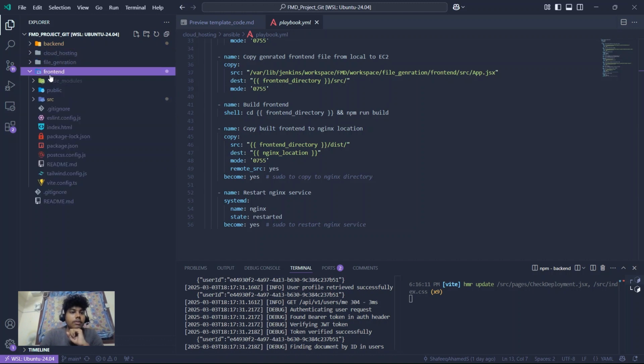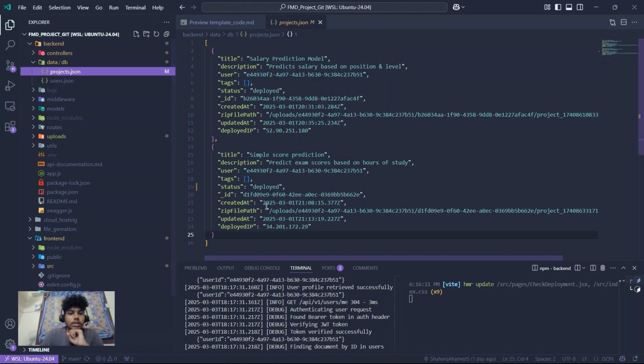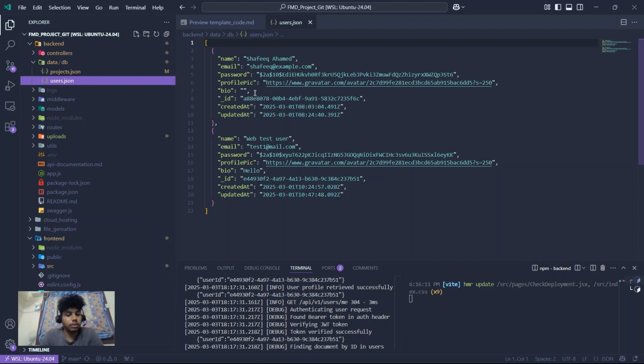And this is our front end for our particular website, where users will be able to log in and deploy the model. And this is the back end for our website. It contains the DB as a JSON file. So we can see these are the projects generated so far and these are the users available.